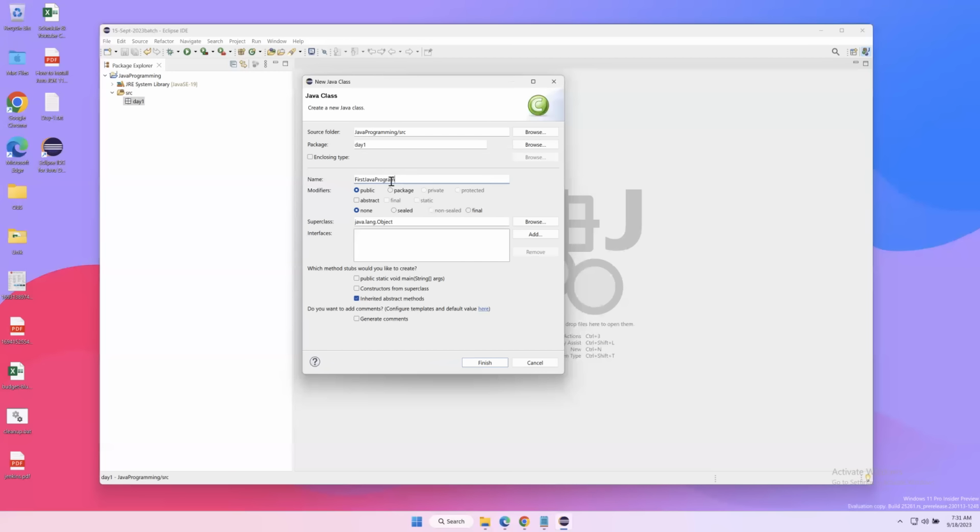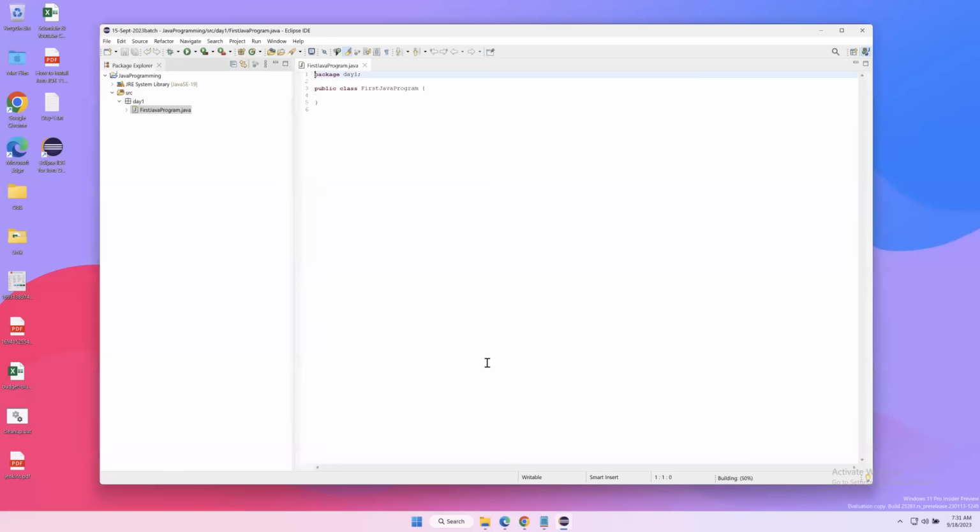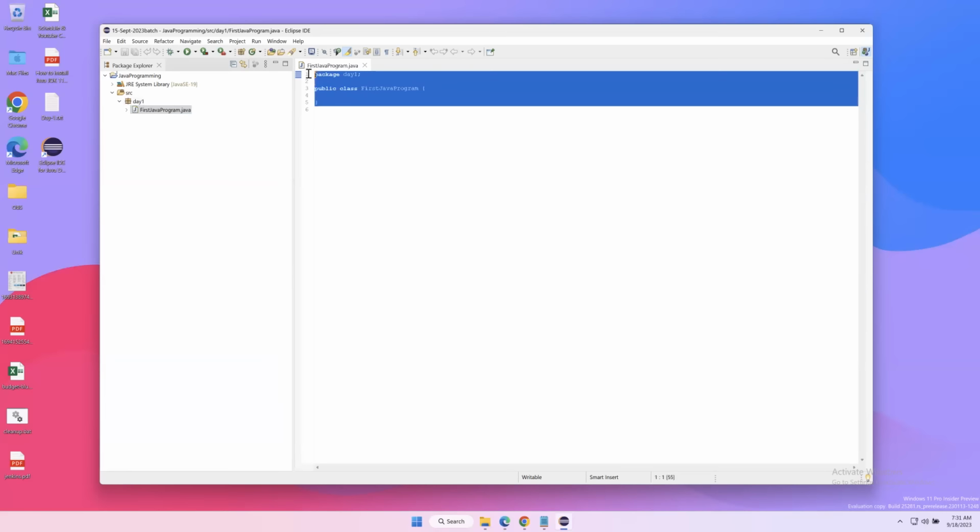Just take this name and directly click on the finish button. Don't take any of these options. Just provide your class name and click on finish. So once you've done it, you will see a new class has been created under day1 and it automatically opens another window.